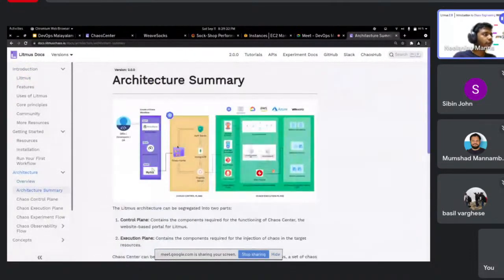So as we can see over here, Litmus is actually composed of these 2 components. First is the Kiosk control plane, and second is the Kiosk execution plane. The Kiosk control plane is what you are seeing right now. That is, my Kiosk Center is part of our Kiosk control plane, and it resides along with different other services such as the Auth server, our MongoDB, as well as the GraphQL server.